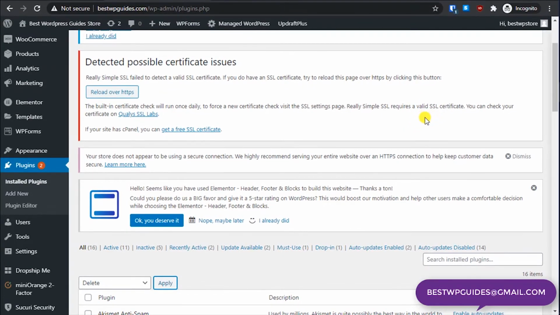Hey everyone, welcome back to another tutorial. Today I'm going to show you a really useful tutorial. If you have a WordPress website with GoDaddy, I'm going to show you how you can take a backup of your WordPress website that is hosted on GoDaddy managed WordPress hosting.